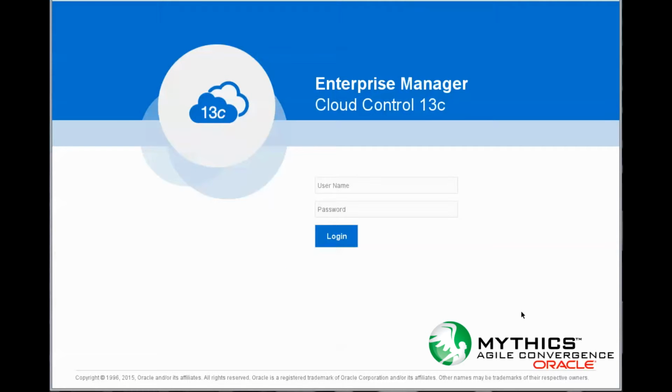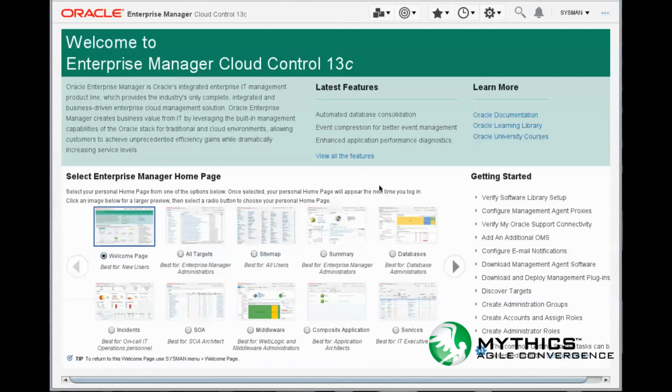I'm an enterprise architect at Mythics, and for this example in the video today, we will be looking at monitoring hardware with Oracle Enterprise Manager 13c, and the target system will be a Netra modular system. I've already pulled up the web login, and we will log into Enterprise Manager through the web page. We'll get the default landing page here in Enterprise Manager.